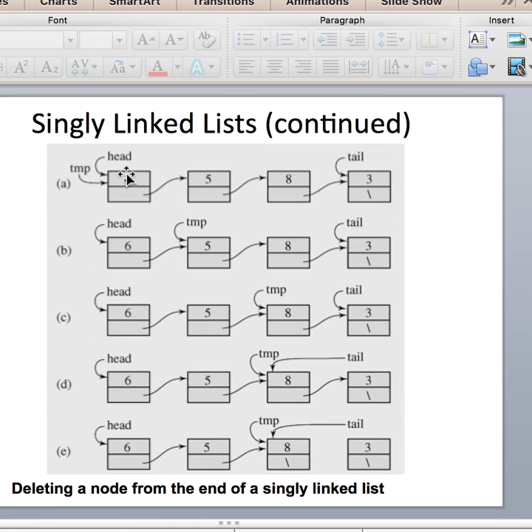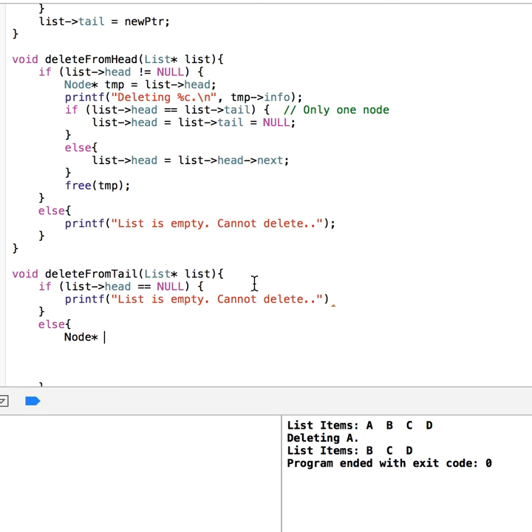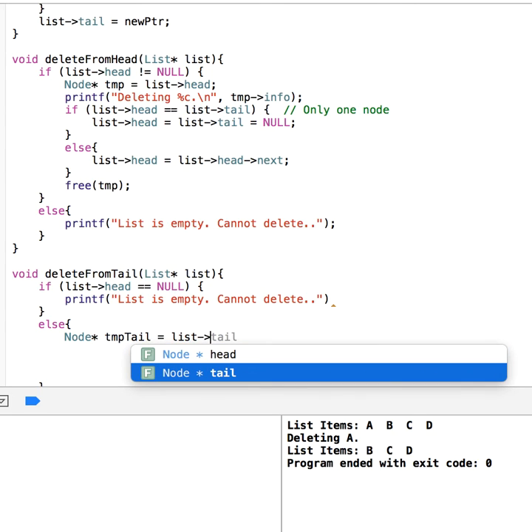I actually need two local variables here. One of them is the local variable which should point to the tail, because at the end I will free it. As you see here, I updated tail, but I need to have a variable to free this one. So let me name this temp tail. Because I know that the list is not empty, I can just take the tail of the list and assign it to this temp tail.